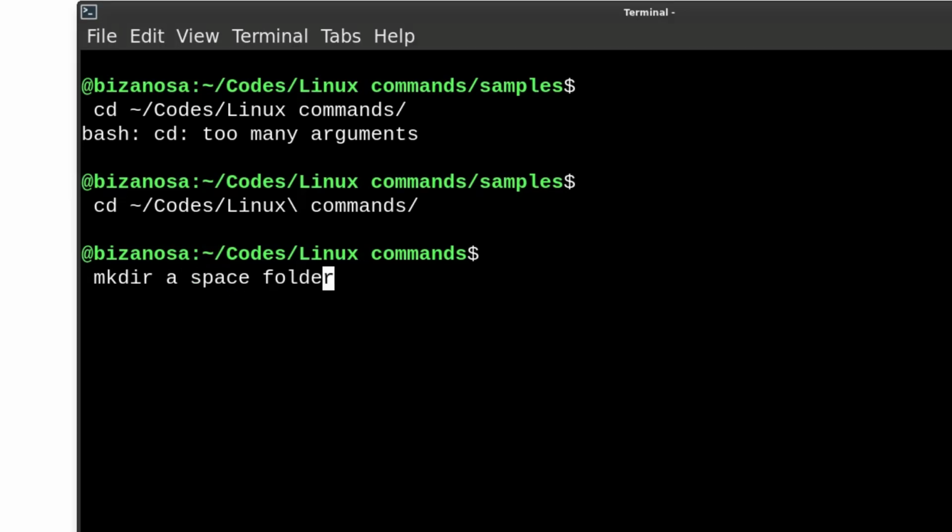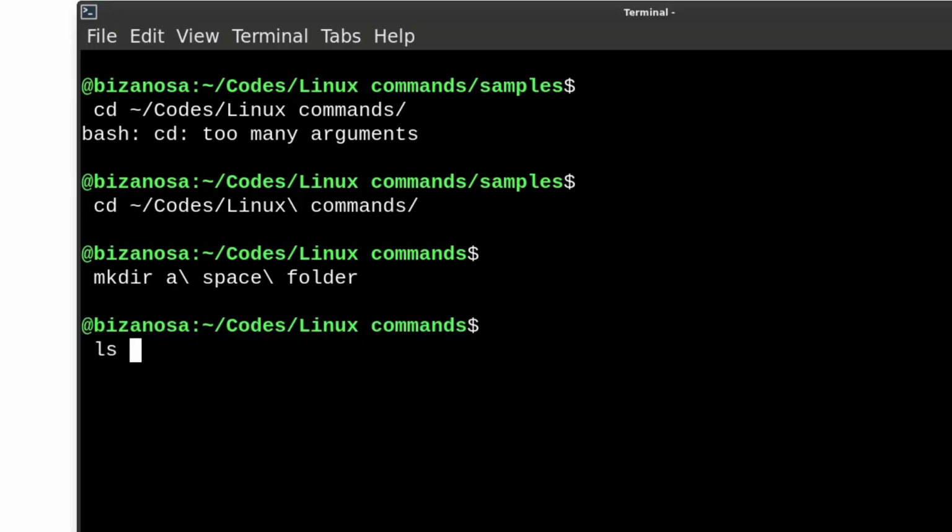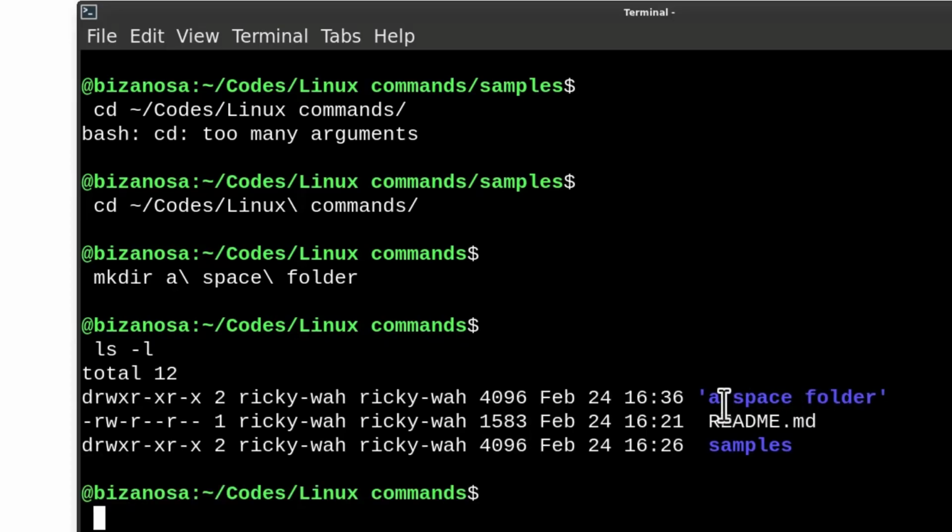So if you want to create one folder with a space, then I will need to escape all the spaces and that's going to give me one folder with the name "a folder". So if I enter and I do ls -l, you're going to see that we have one folder called "a folder".